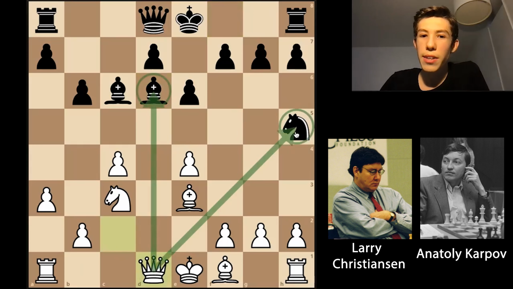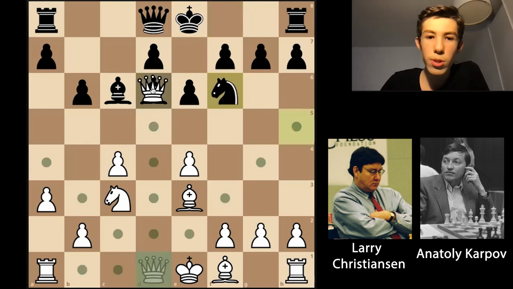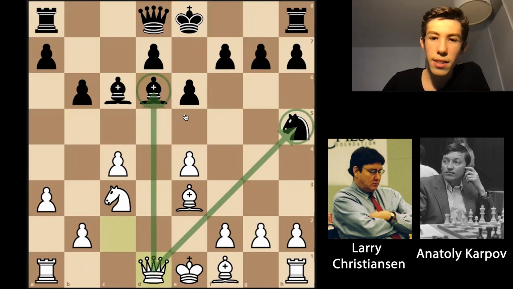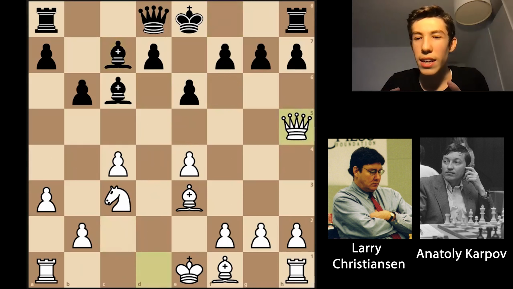Karpov cannot really do anything here because if he decides to escape the knight, he will lose the bishop. And instead, if he tries to escape the bishop here, for example, he will lose the knight. So we see how the fork tactic can be a very strong weapon at the very highest levels.